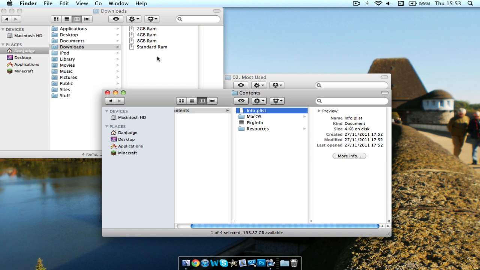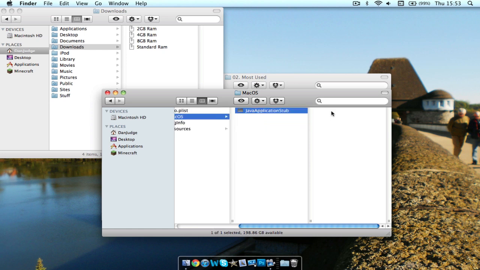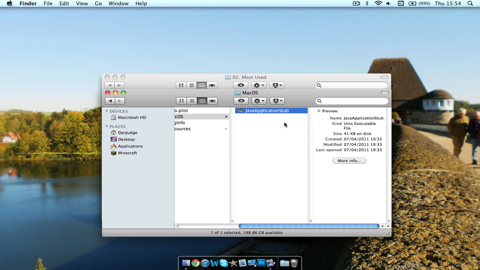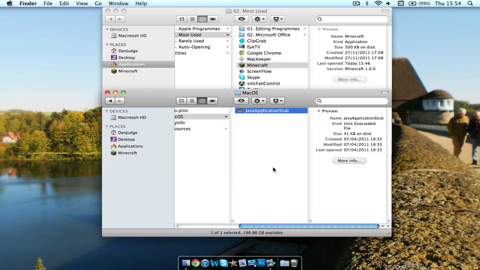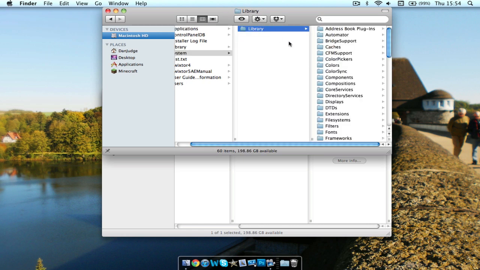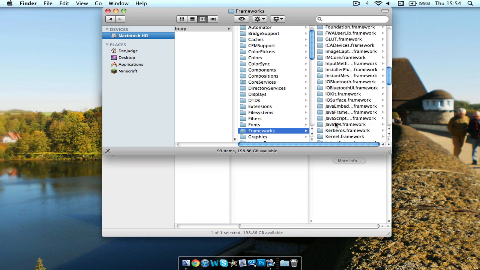Now you've got your new info.plist down here. There's one last step you need to do, which is to get your Java application stub. Yours might look slightly different, because I've obviously already done mine. If it does, don't worry about it. To locate this, you want to go to Macintosh HD, or whatever your device is, go to System, Library, Frameworks, and scroll down to Java, Java VM here.